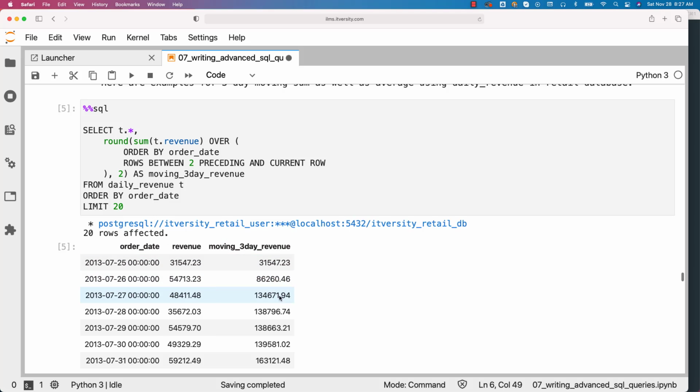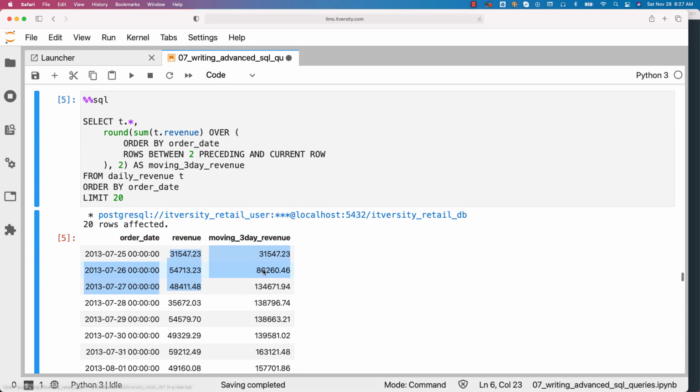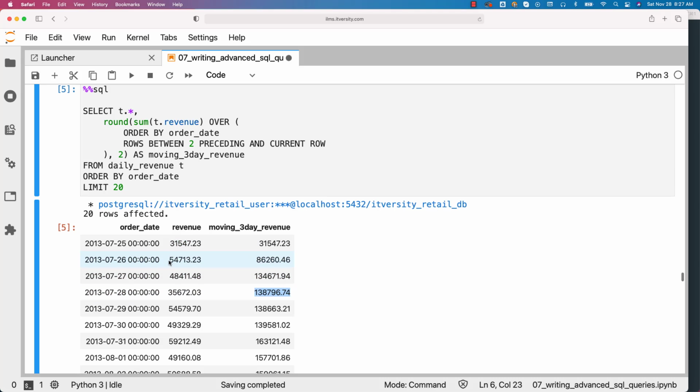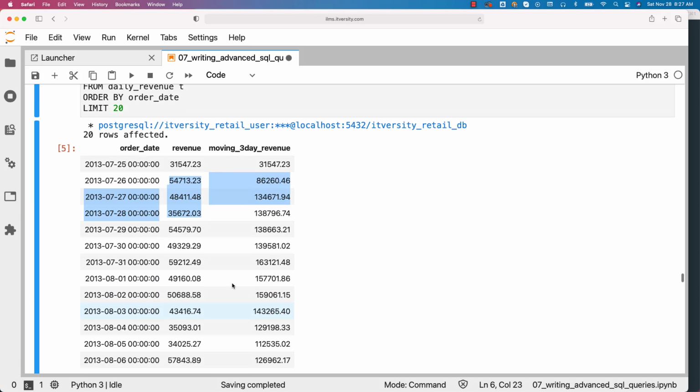You can see here, this is the sum of these three values. For the first two, as there are not enough records, you just got partial results, but starting from the third one, you just got the 3-day moving sum. This is the sum of these three records, and this is the sum of these three values. So this is how you should be able to get the moving sum.